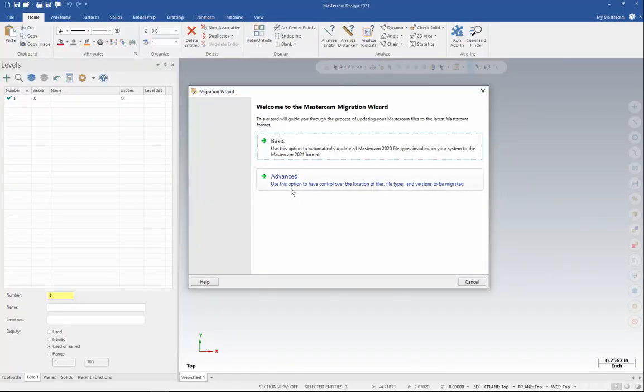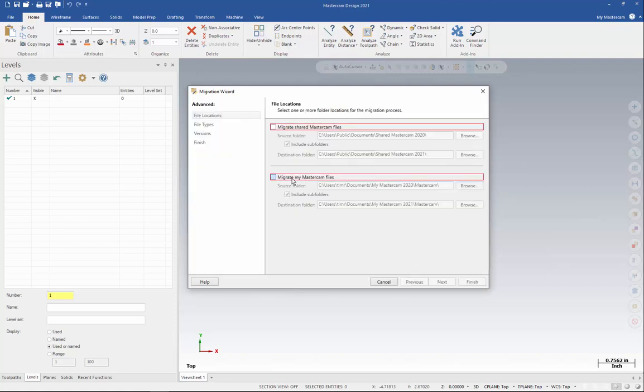In this video, we're going to be covering the advanced setting. We don't really like using the basic because it'll also grab all the part files that are stored in the shared folder or the My folder, and it ends up cluttering things up and taking longer than it needs to. By using the advanced option, we can trim this down to just what's necessary. So we'll go ahead and click Advanced.